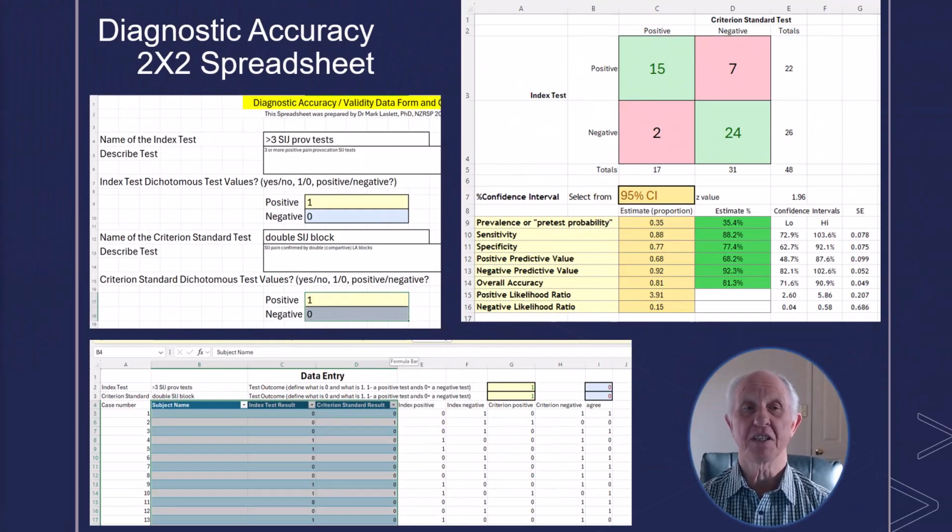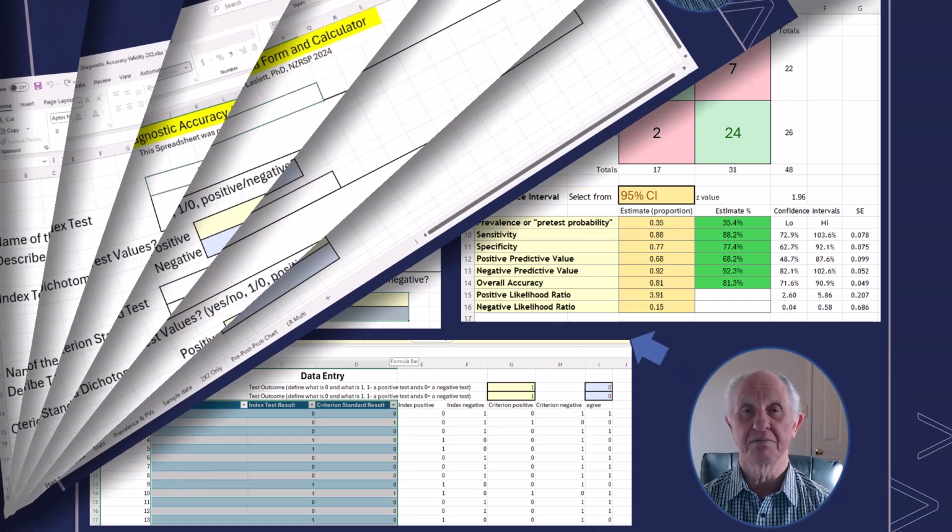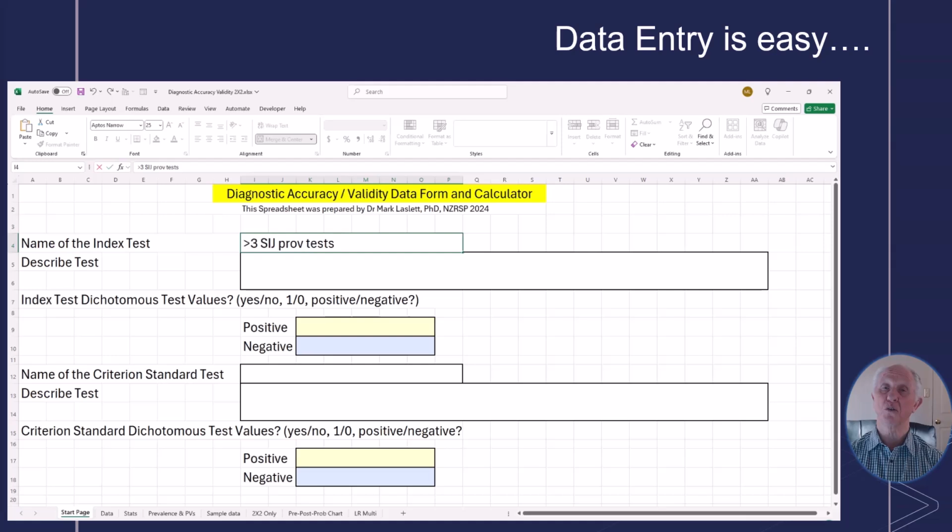The fourth spreadsheet addresses diagnostic accuracy and validity using dichotomous data so that statistical values like sensitivity, specificity, the likelihood ratios and predictive values can be automatically calculated. Confidence intervals are also calculated. Once you have downloaded all four spreadsheets, you can start adding your own and sample data right away.